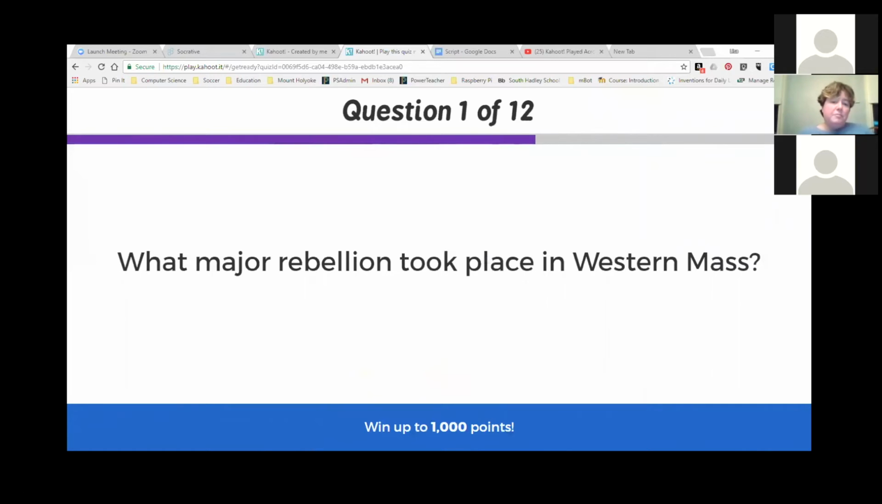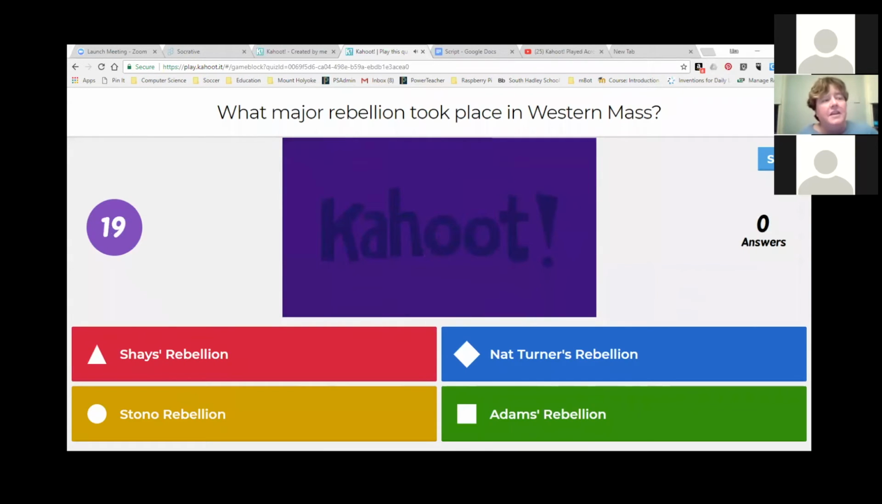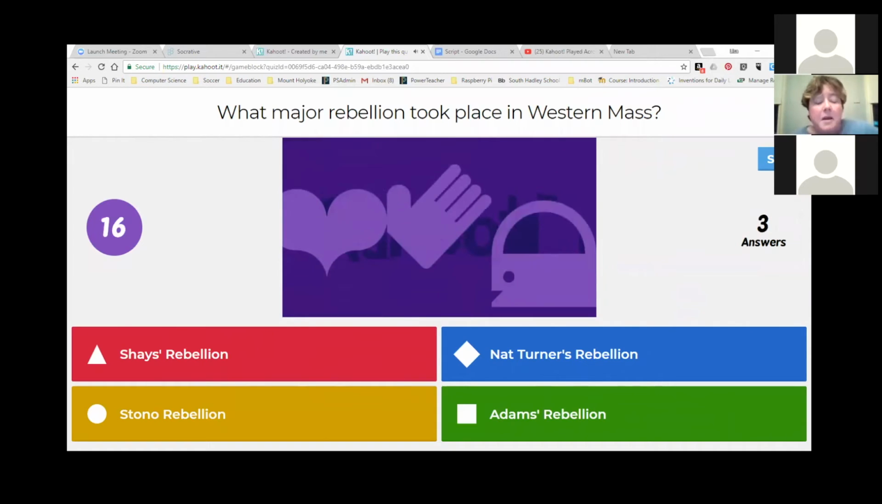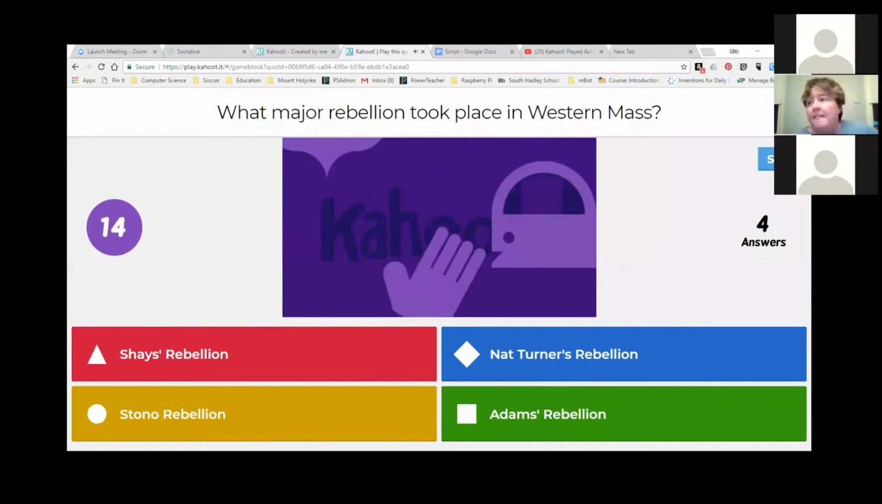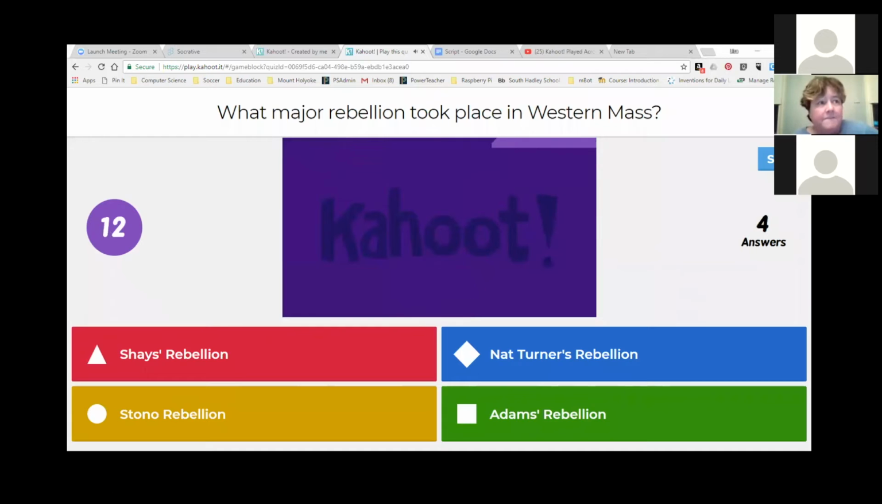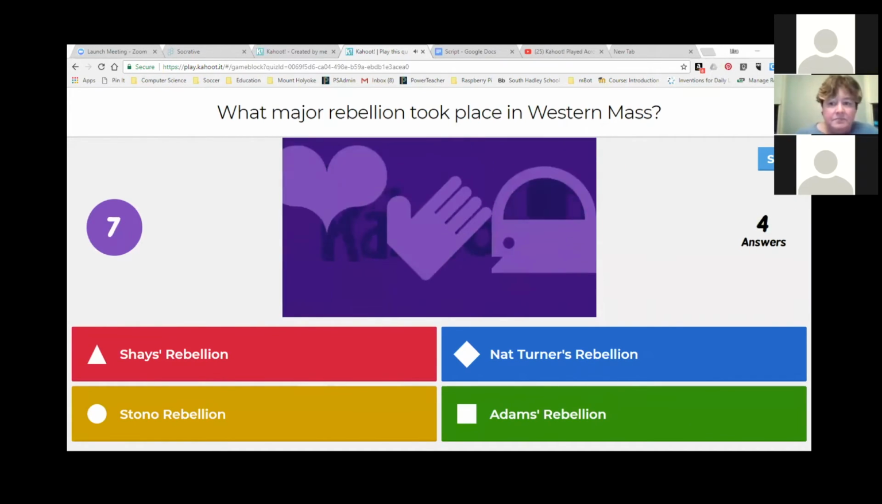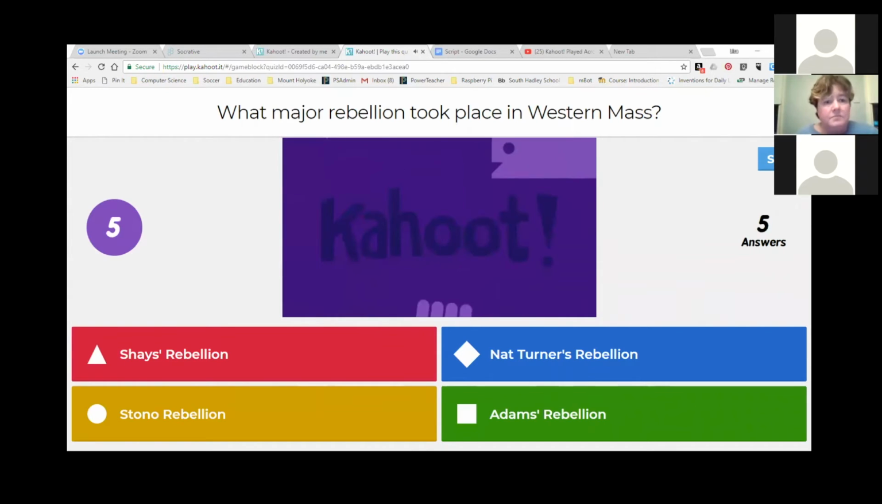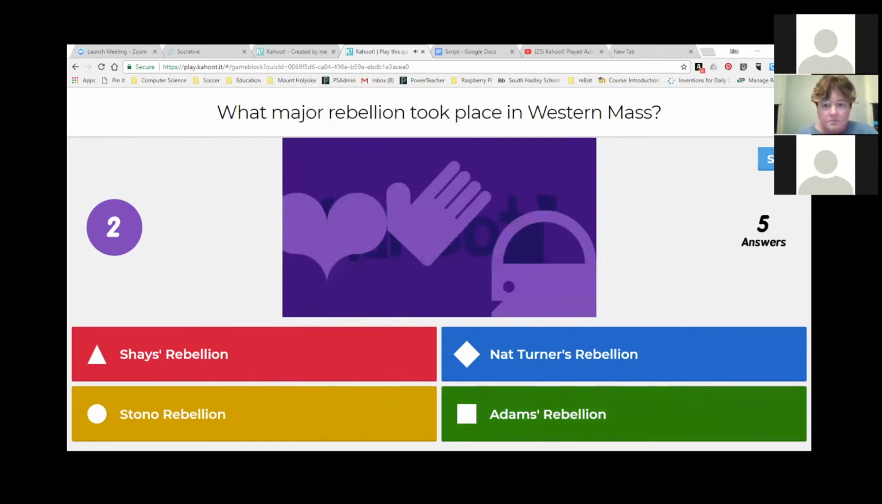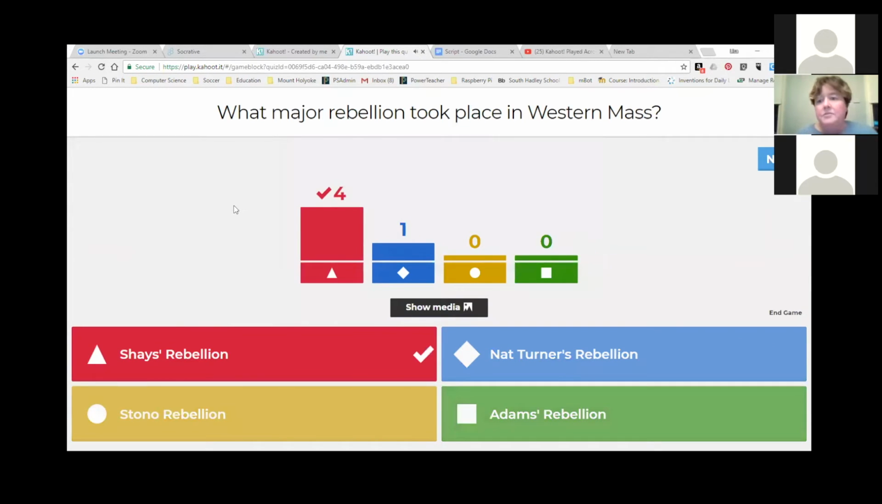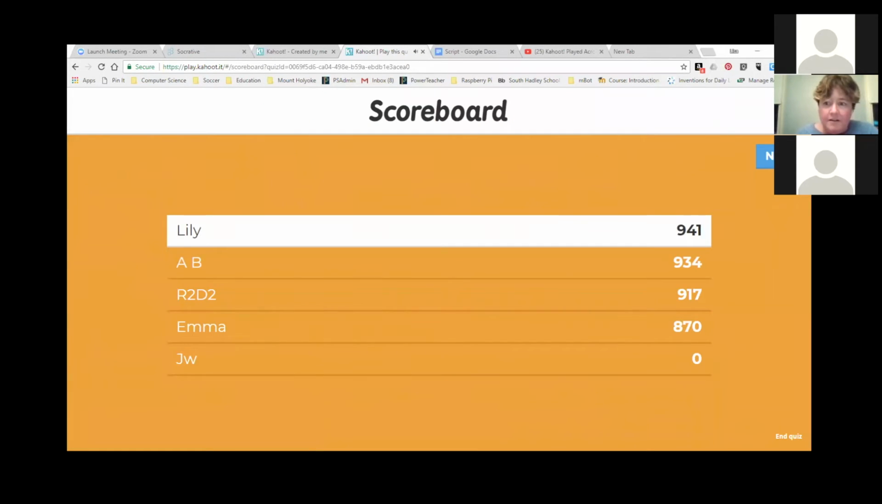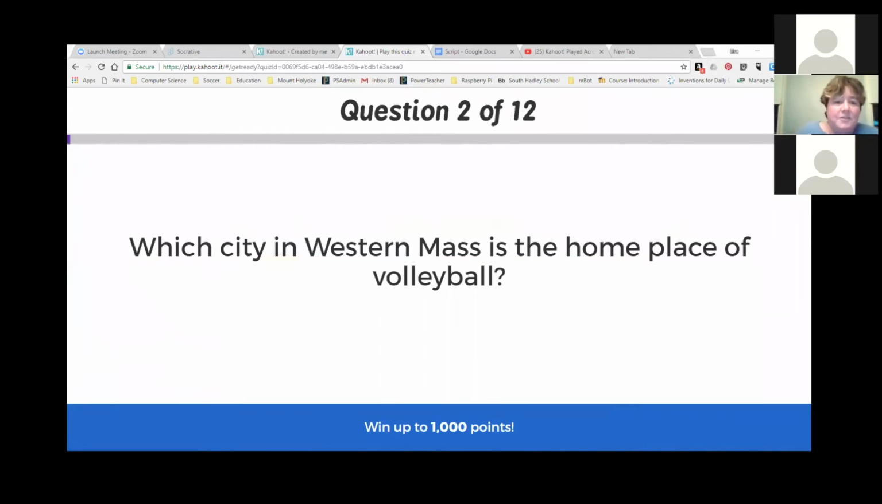Okay, so what major rebellion took place in Western Mass? Then the answers are on your screen. The answers are on my screen, and you have to pick and click it on your app when everybody answers. Okay, so the answer was Shays Rebellion. All right, Lily's got the lead. All right, you can see the classroom can go a little crazy.